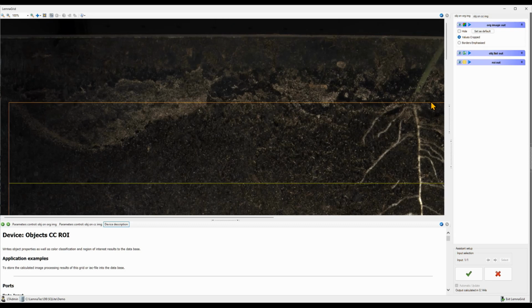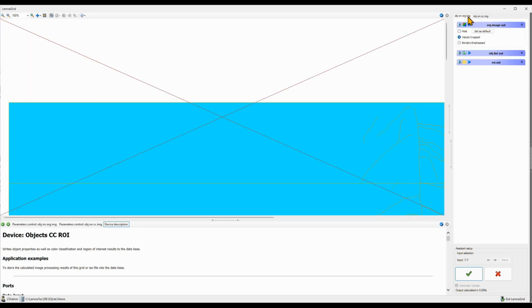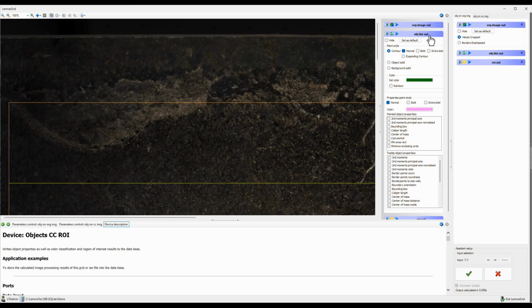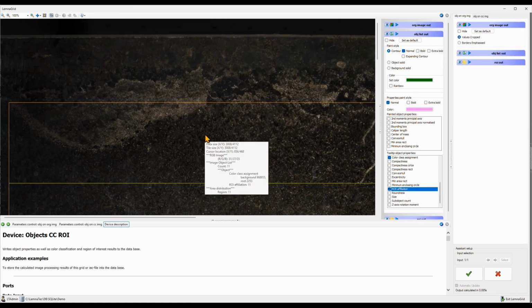We can configure here two images the usual way. In the Objects List Output section, we can check the region of interest affiliation and the color class assignment. We can check these values in the Tool tab. Here we see only the absolute abundances of the two classes, but the output files will also include the relative values. Of course, these are influenced by the size of the depth regions.